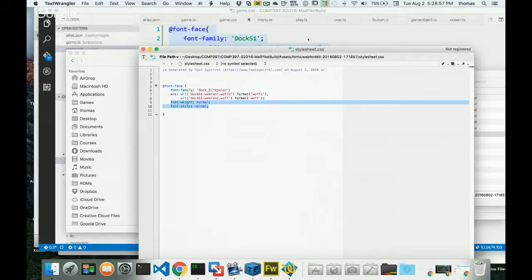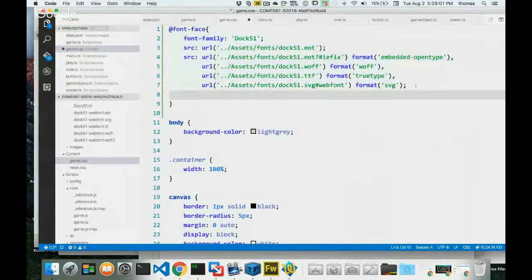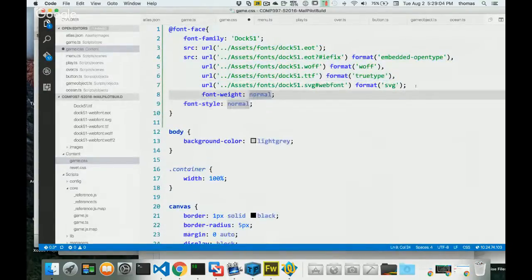You can call it whatever you want. But I want to put these definitely under here. So kind of font weight normal. It's definitely under the source. That's inside the font-face section.